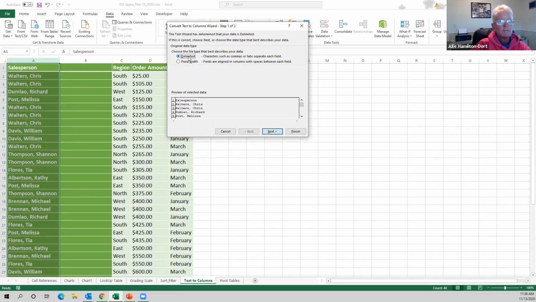Now I have 2 different options here, and we'll look at both options. I can convert text to columns by delimited, which means by a character, or I can select a fixed width. So let's look at delimited first.